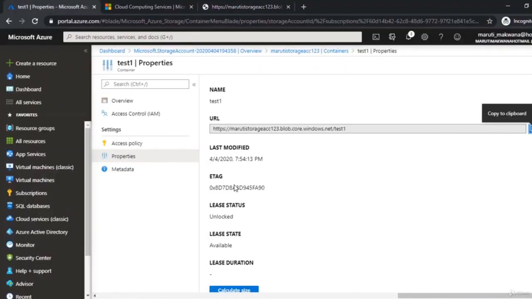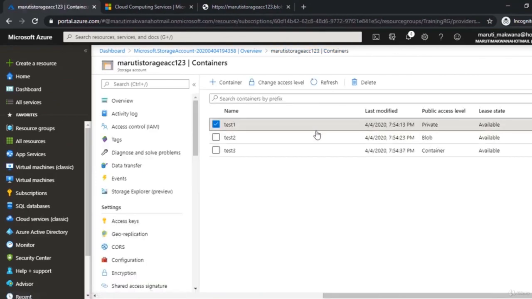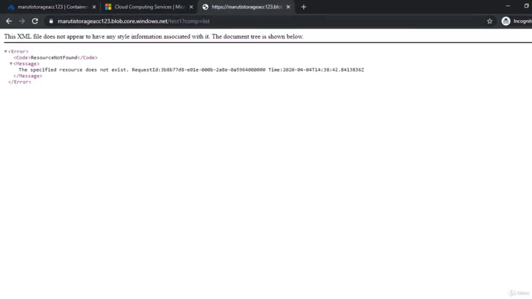Now logically, test1 is the container which has private access, and private access simply means that I am not able to access anything inside this container unless I provide a valid token or authenticate myself. So obviously it's not going to work with this. Let me see test2. So the URL will be similar. Now in this also it's not showing me anything.